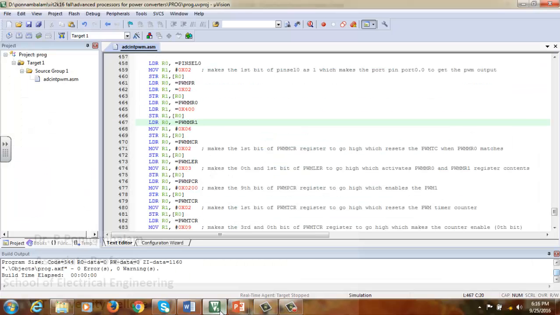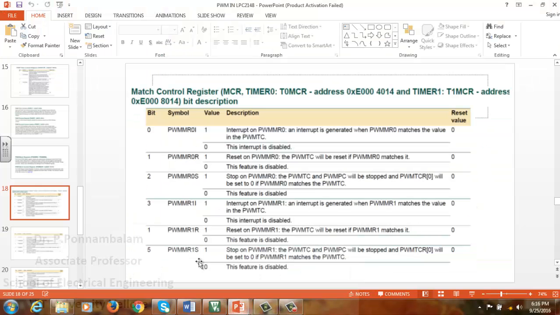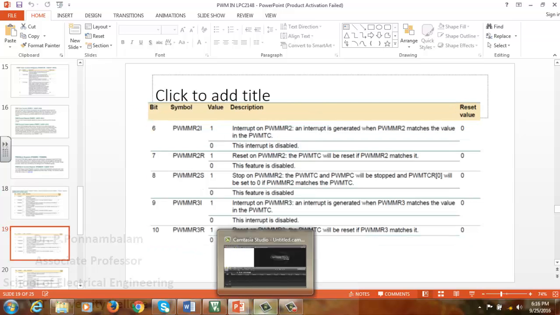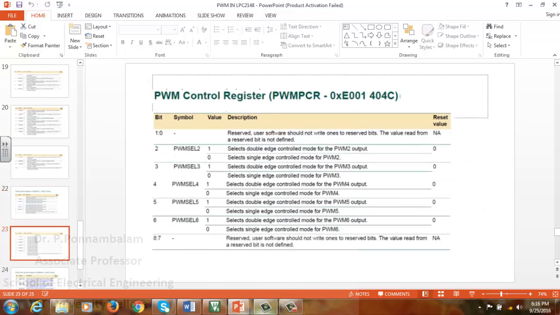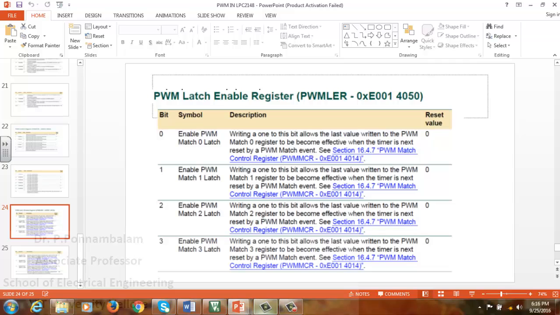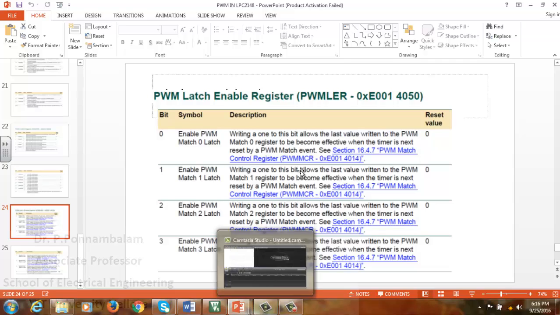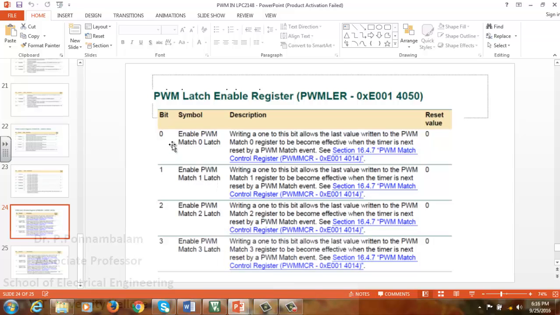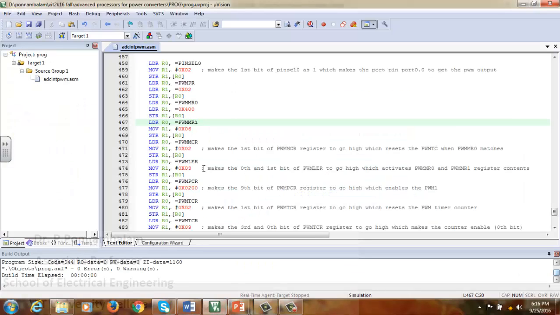Coming to the PWM LER, the latch enable register, we are giving 3. This is the PWM latch enable register. I need to enable the PWM match 1 latch and match 0 latch, so that's the reason I am giving 3. Then PWM PCR.